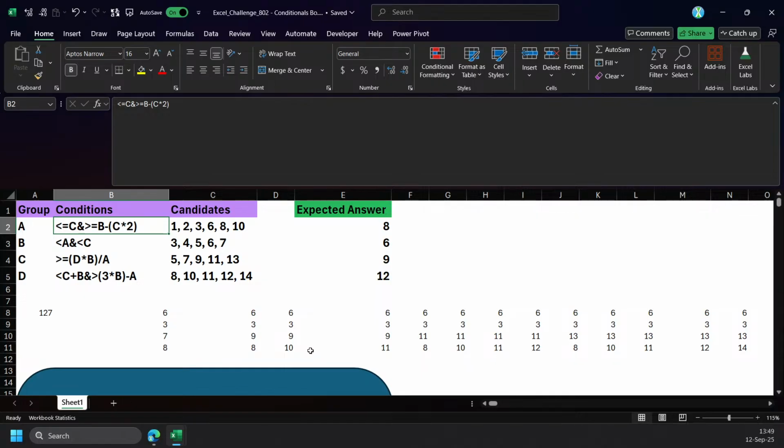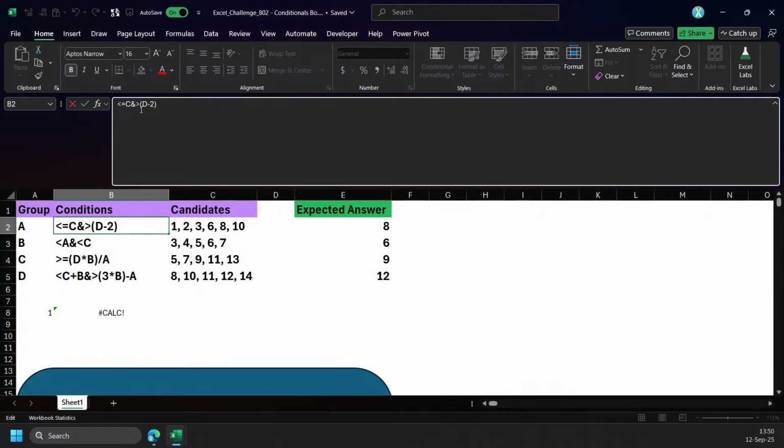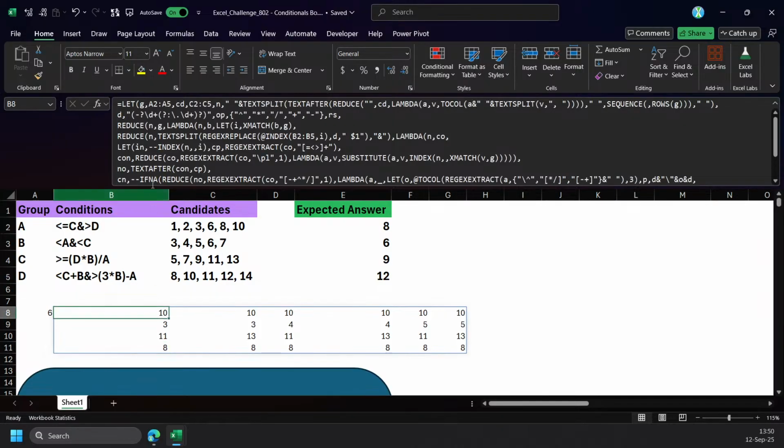What condition should I add? D is the biggest number, so D here minus 2. Okay, d minus 2 is not good. Okay, this is just a more than d. So a more than d is good. Okay. Yep. Now I think it should work from now on.